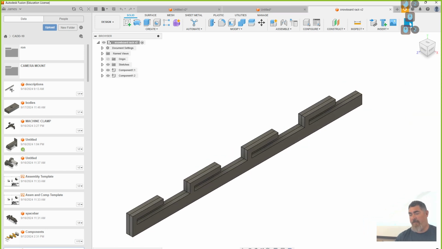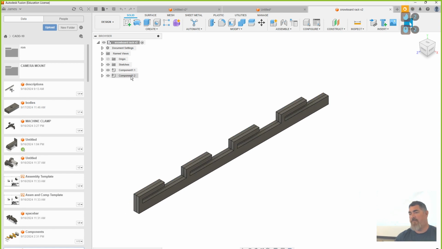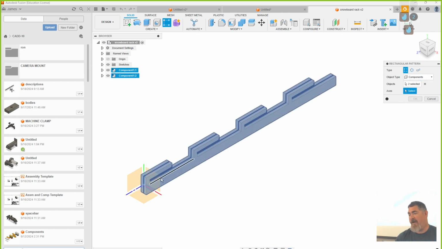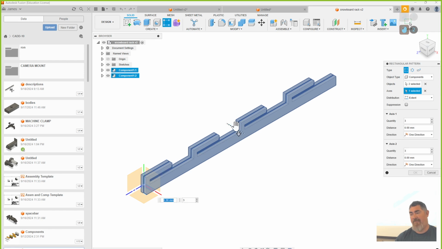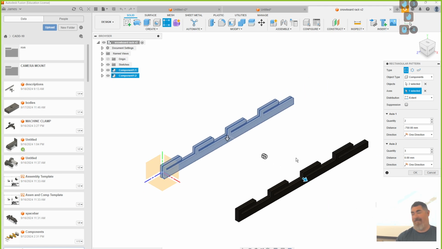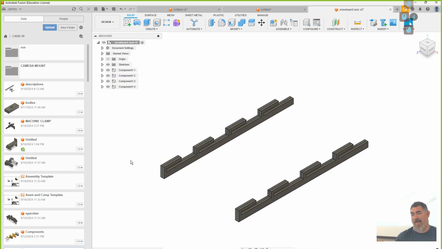So here I made a pattern to make the second one. And if I pattern components, make sure you always pick components when you're working with your components. You're not grabbing bodies by accident. Then you can actually move the bodies within the components, and then things don't kind of work out right. So I have 4 copies of this rack.